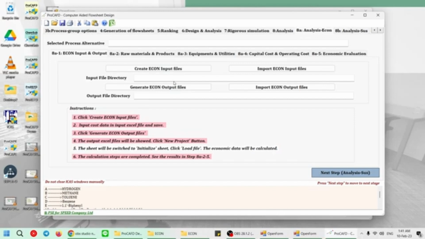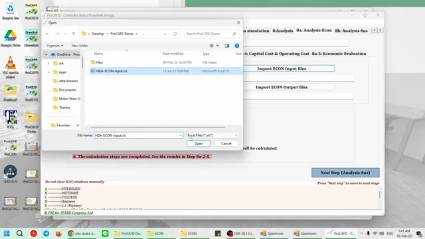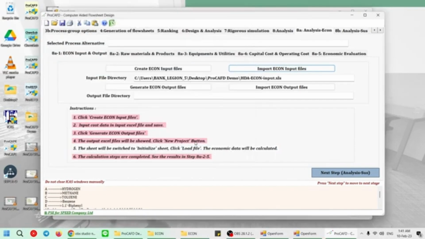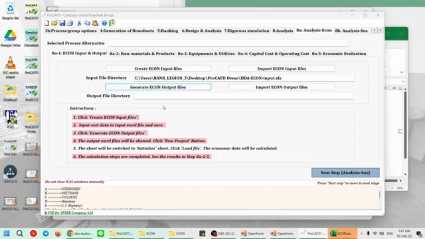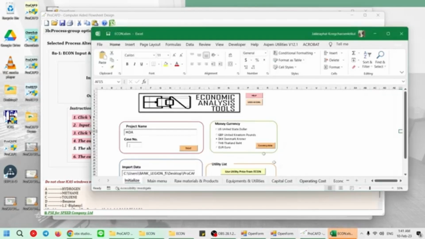In this case, I have already prepared the Econ input file for the HDA process. If you click Import Econ input file, select my Econ input file here, then I will click Generate Econ output file. The Econ output file is the macro Excel Econ tool, which is one of our software tools that is used for the economic analysis.